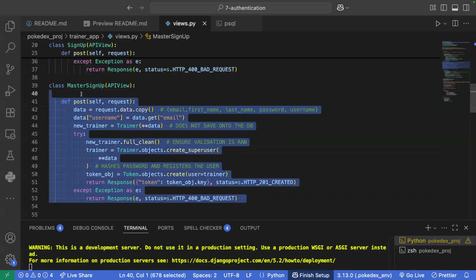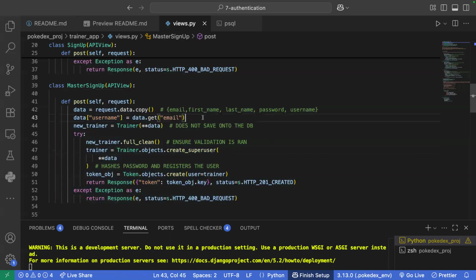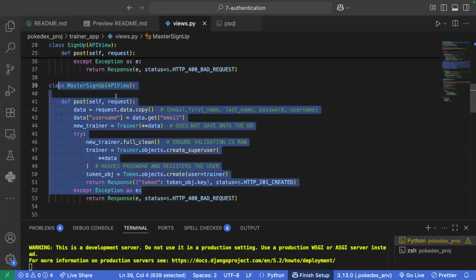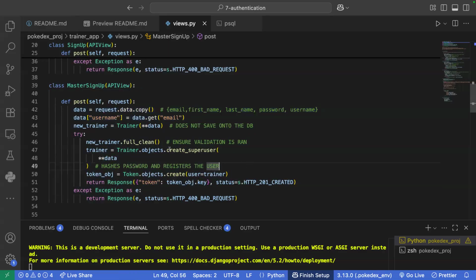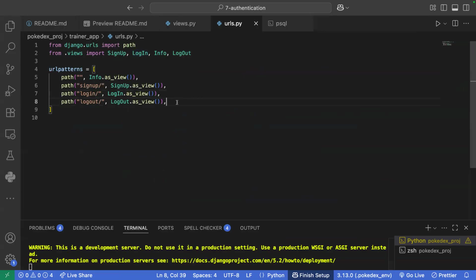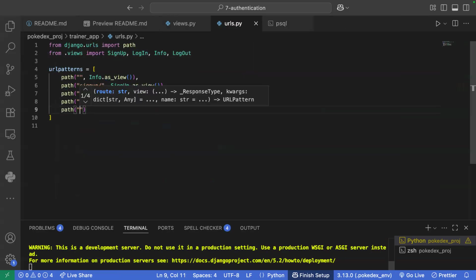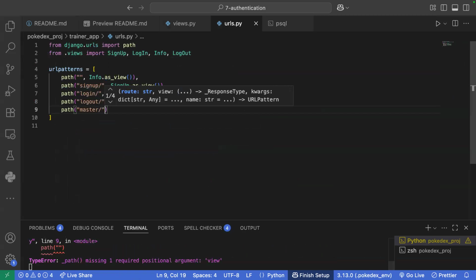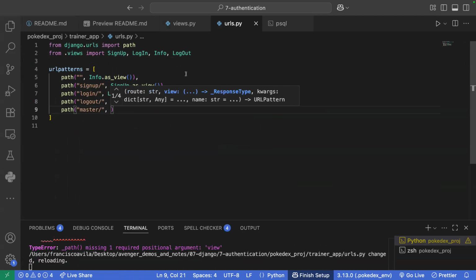Now, there may be a portion where you want to run separate logic in here. Maybe your super user has some other requirements that you would like to include to be within the data. So you could check the data dictionary that's coming in for specific key value pairs, and if a key isn't there, raise an exception. In this case, we're going to keep it as simple as possible, where the only thing we're changing is the create super user method. And now, within my URLs, I can apply it by saying path of master, and then send this to the master sign up.